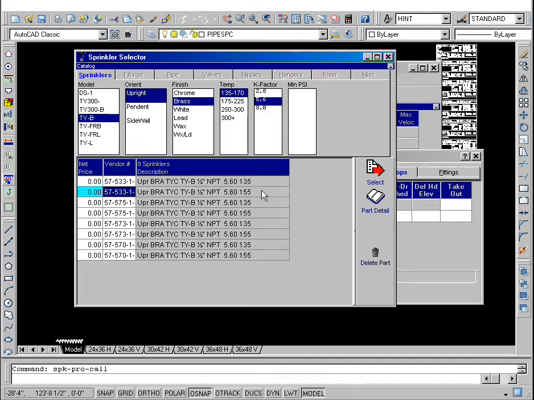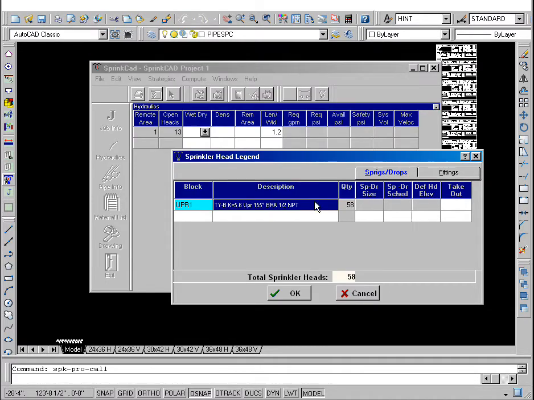The columns at the top act as filters to narrow your selections. Select the sprinkler as shown and press the Select button. Your selection will now appear in the description cell. You can use this window to specify information about sprigs or drops in your system.